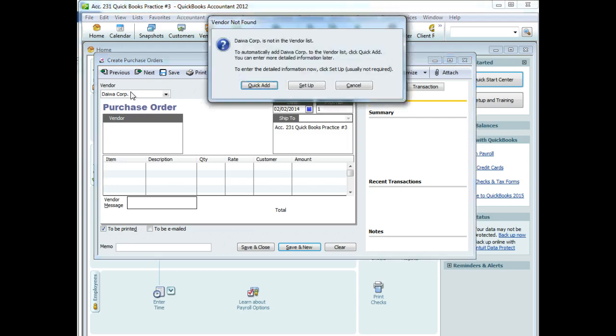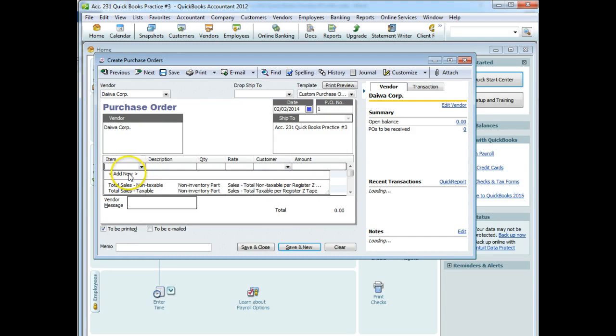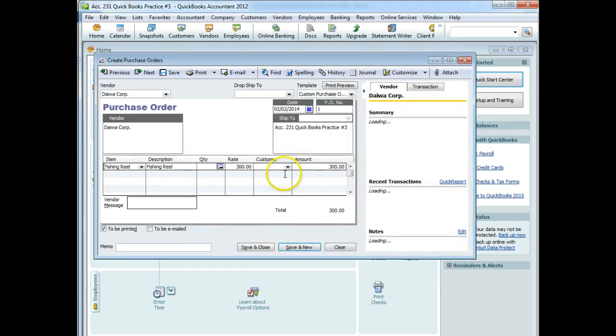And we'll quick add them automatically as a vendor. Go to the first item. We have no item, so we're going to add a new item. Inventory part. We'll call it a fishing reel. And the cost of these reels is $300 each. And we're not going to sell them separately, so we're not going to worry about putting a sales price. We always must have an income account. Always. Merchandise sales.